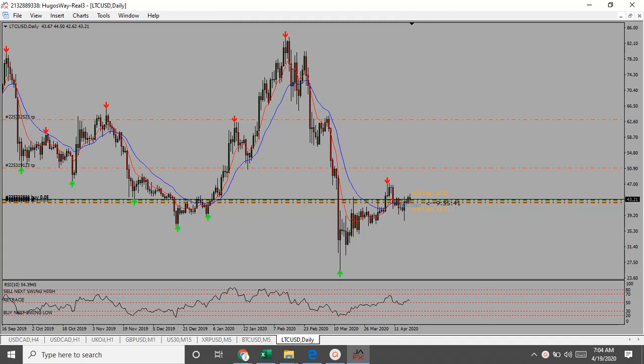Alright, ladies and gentlemen, now that you have successfully opened your FX account with Hugo's Way, or whichever broker you chose, you'll then come over and download the Metatrader 4 app via your cell phone or your laptop, whichever device you're going to be using primarily to trade.